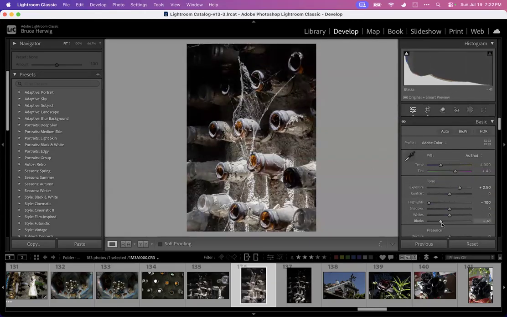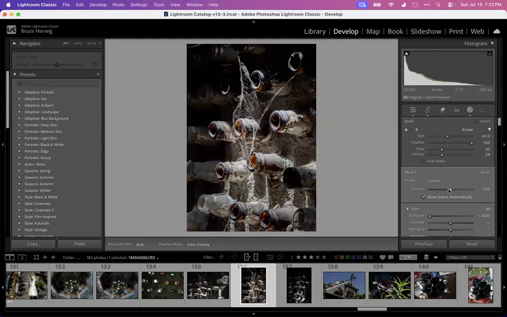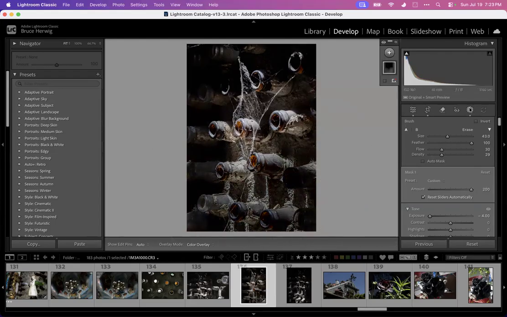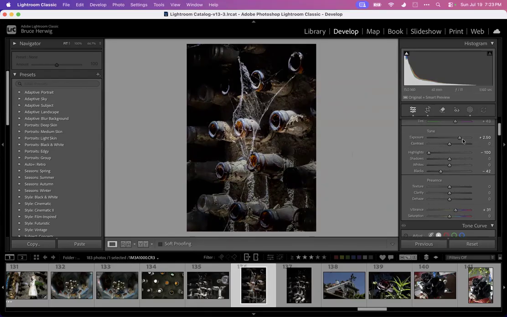Bring down my blacks. And I'm going to then paint again here on the left and on the right. Bring down the exposure, make it even more. Oh, now we're looking good. And then I'm going to pop up the color. That's good. All right, I like that.